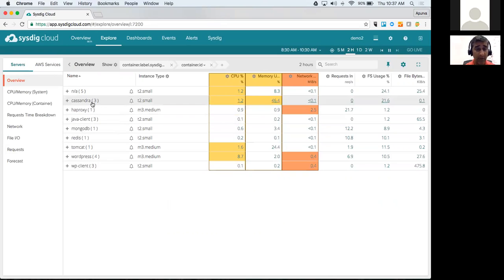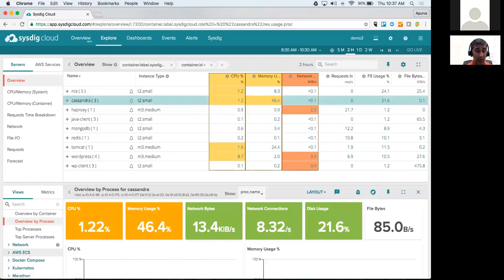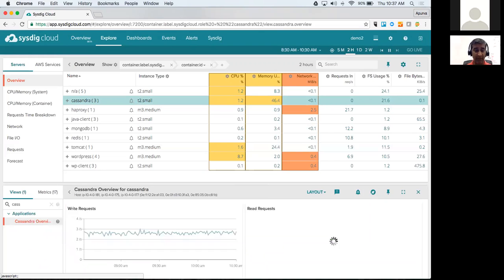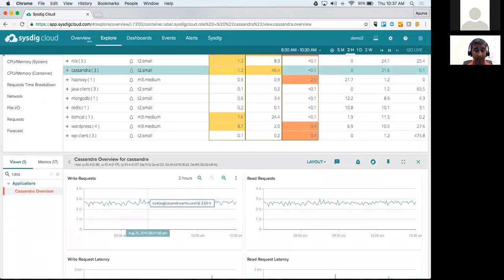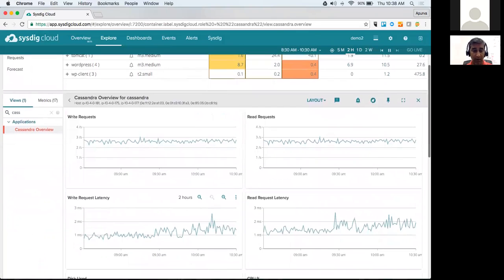Let's dig in on a couple other elements here. So let's just click on Cassandra. We get an overview by process for Cassandra. We say, well, I really want to see the app-specific stuff on Cassandra. So let me take this, and now I get this cool stuff like write request, read request, pretty powerful Cassandra data. But in fact, this does not even have all of the Cassandra metrics we collect.